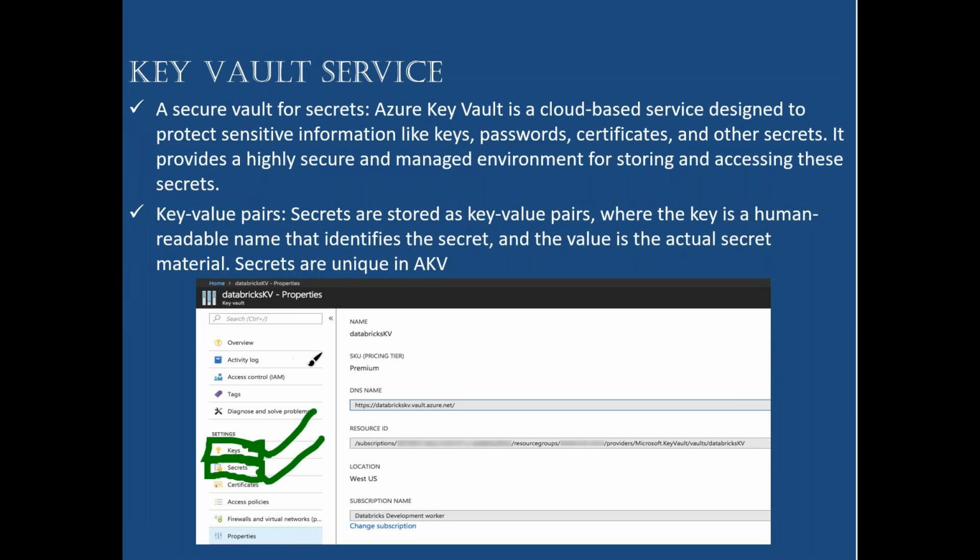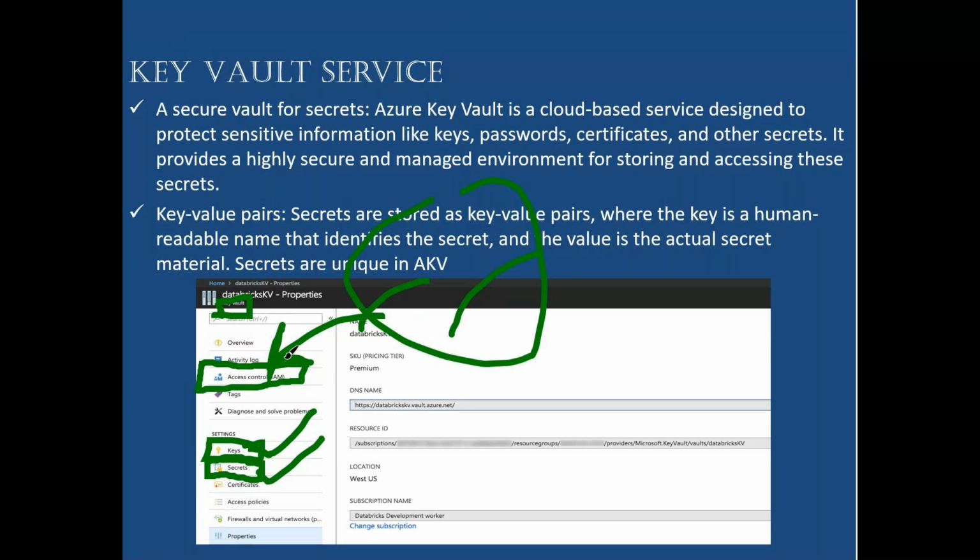You need to go to access policies in the key vault in order to grant permission on who can read the sensitive information from the key vault. So you can add Databricks, Data Factory. Only these two should be able to access the sensitive information from the key vault. That you need to add in the access policies. Everybody can't go and read anything directly from the key vault. Whoever is added in the permission list, only those people can go and access the sensitive information.